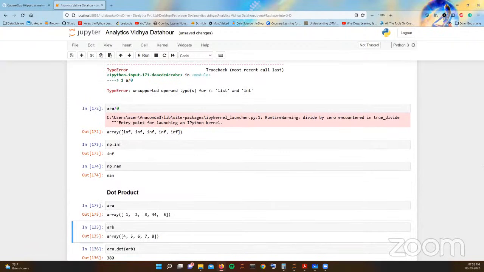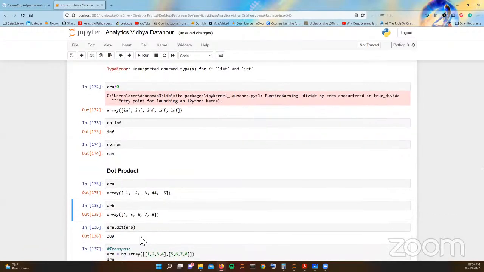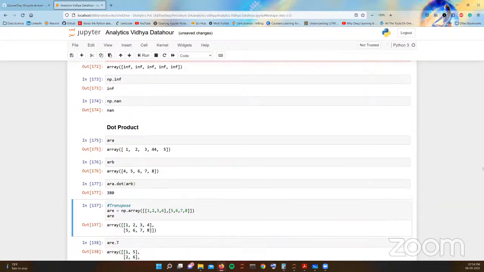Now, if I have two arrays, array A and array B, and I want to take the dot product, that basically means the summation of the product of each element. So 4 will be multiplied by 1, 5 by 2, 6 by 3, and so on, and all those numbers will be added. That is known as the dot product, if you remember from your high school. For calculating the dot product, this dot function is present. Here I'm just using array A dot array B, and it is giving me the dot product of array A and array B.